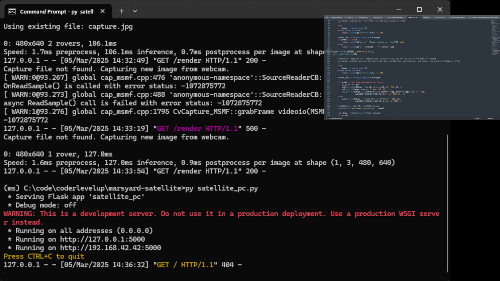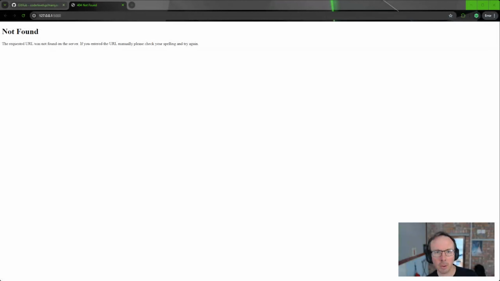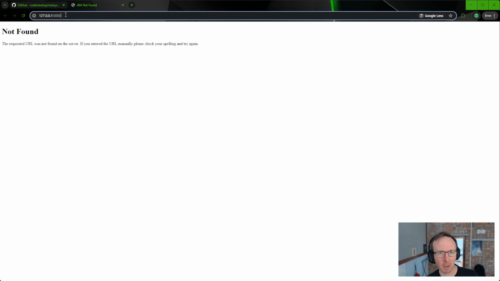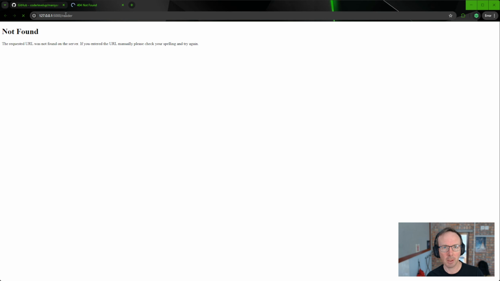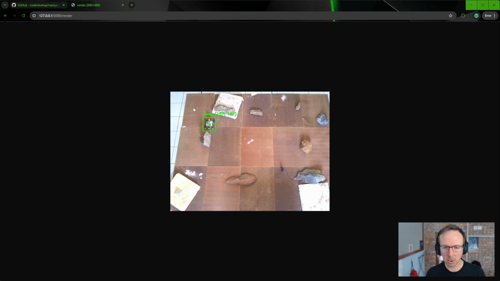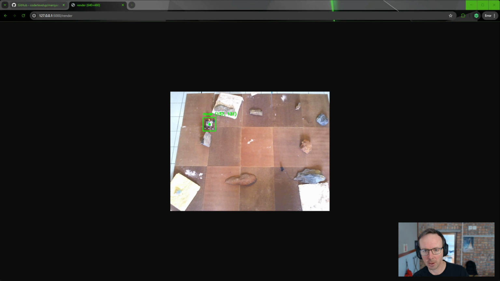On the browser view, you'll notice that you get a not found if you're using my code. I don't have a landing page. I probably should, but if you go to the render endpoint, you'll see that it renders up where the rover is that it's found. This is a bit of a cheat, because it uses the last captured image while I'm testing. I've written code to use the last captured image.